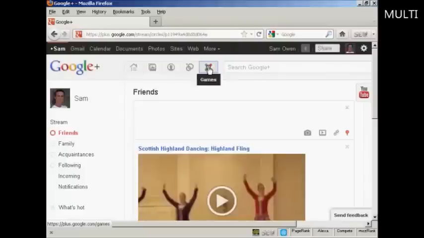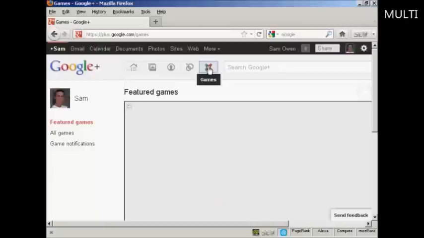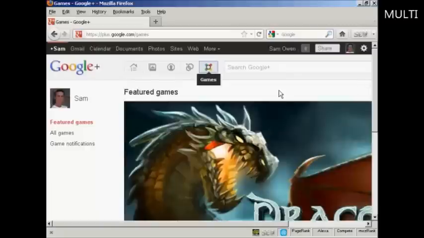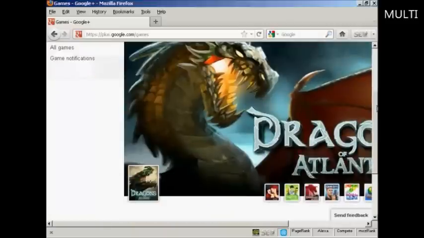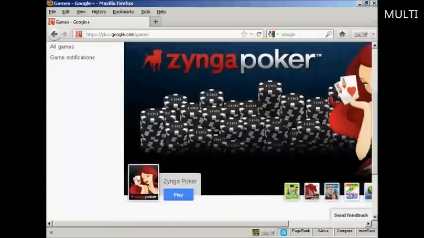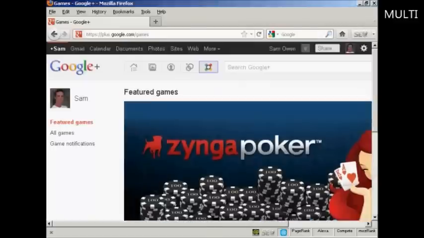There's also some games that you can play in Google+. You've got the featured online games here. At the moment it's Dragons of Atlantis that they're featuring, but you also have things like Zynga Poker and so on. You really need broadband to play these games properly.